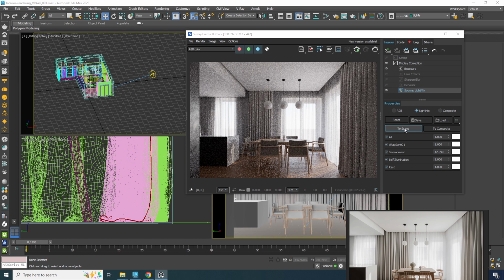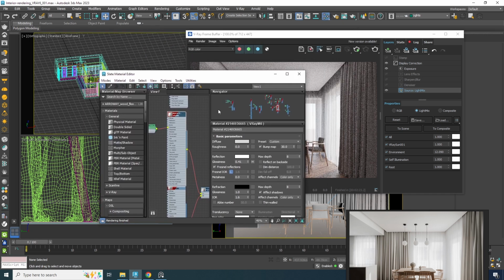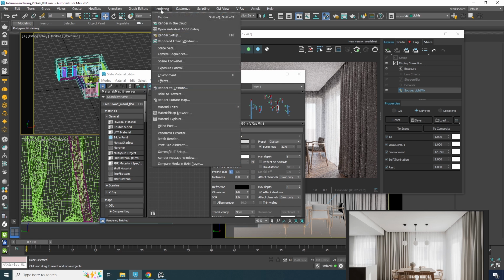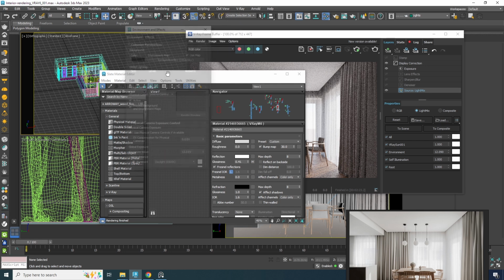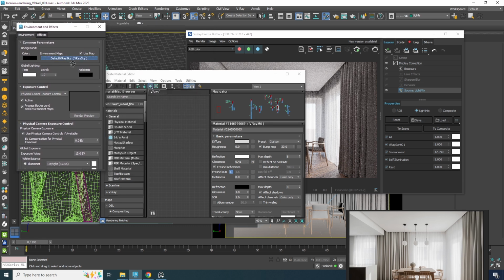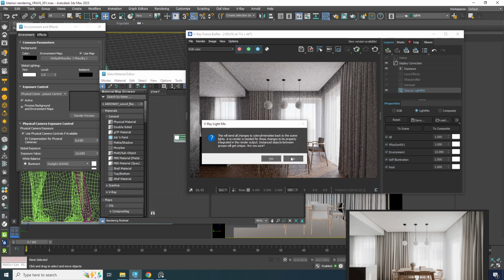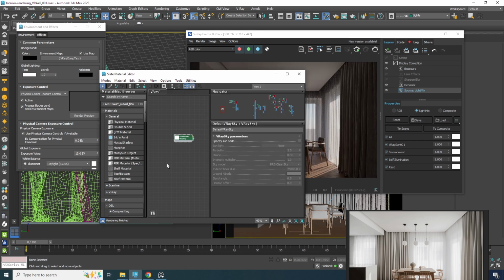What does this button do? If I open up the material editor and also the environment light settings from the rendering menu, and drag and drop the V-Ray Sky into the material editor, you can see that it has all of its default settings. But after I click on this button, what happens is, alright, let me just drag and drop it again.